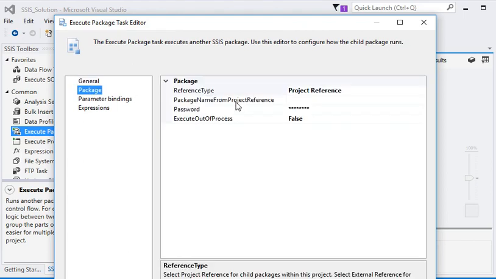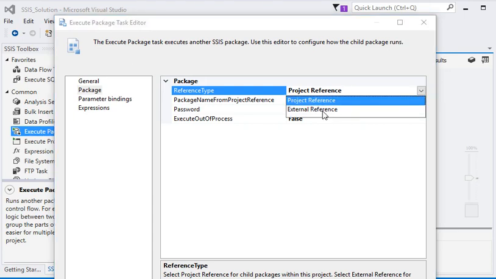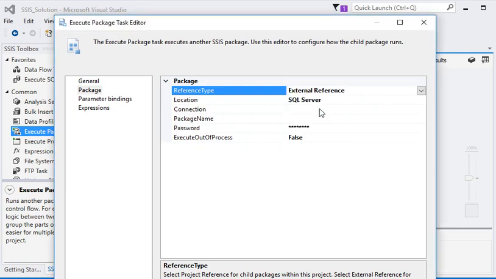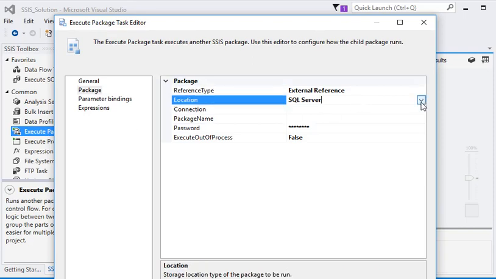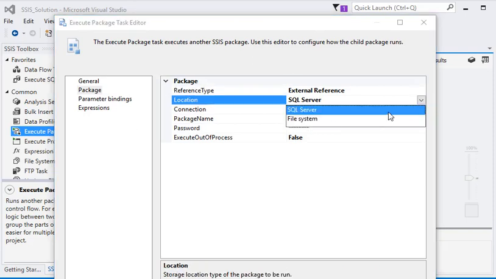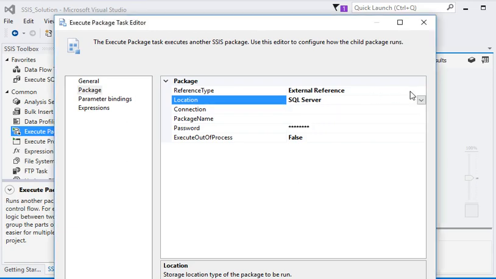In Package there is a reference type. If you are using internal, that means project reference. For external, you can define the actual location of your child package, like it may be SQL Server or a file system also. And then you need to set the package connection string, then package name, password, something like that.